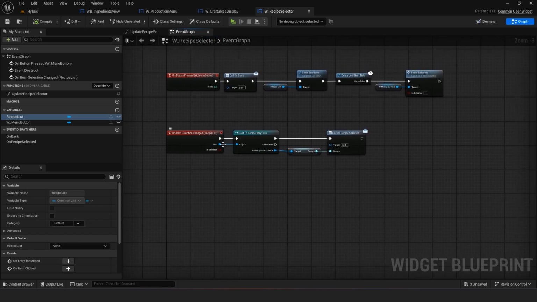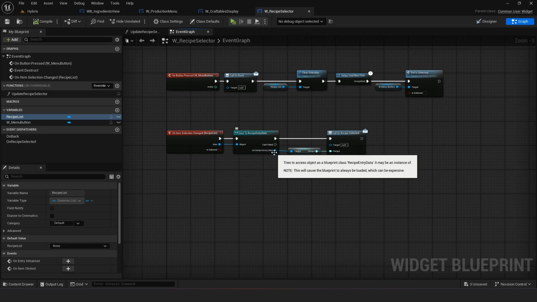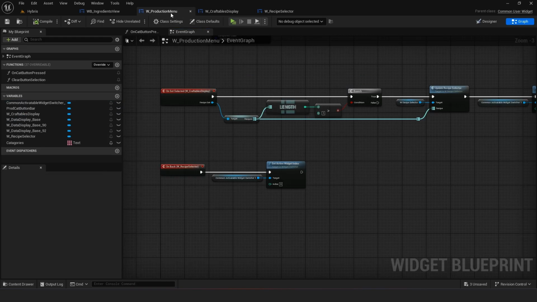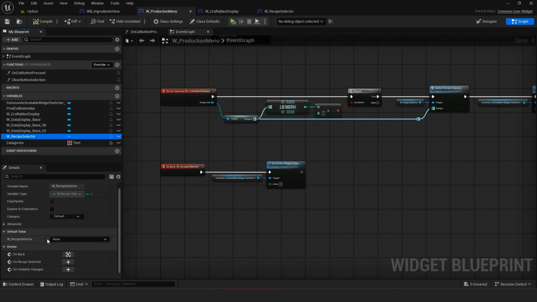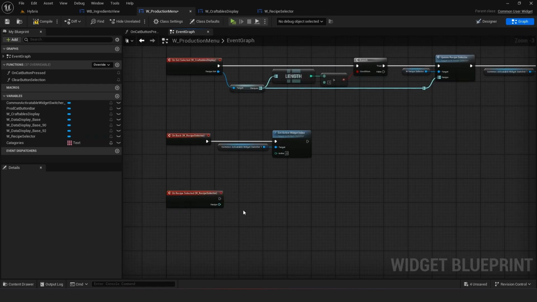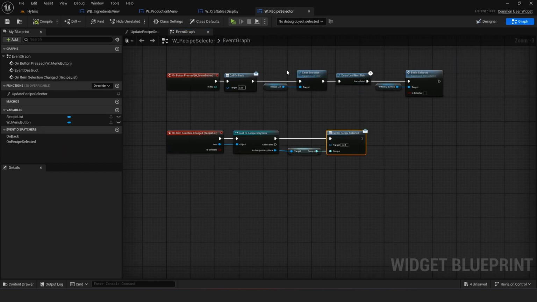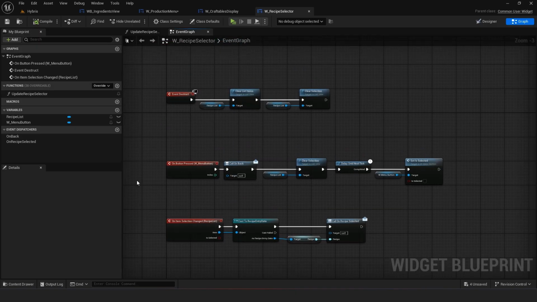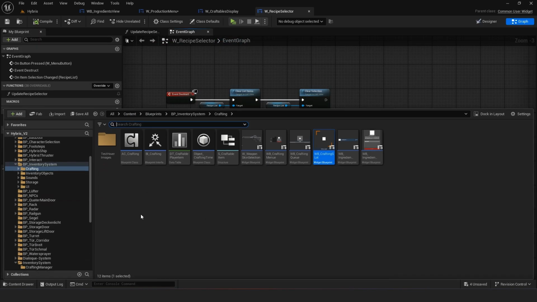So for that, we get the item, and we then cast the data entry, and then we can call the on recipe selected. So this on recipe selected again is something we'll be able to access from here. It's not currently implemented, but that's the bit that I plan to go over shortly. Okay, so at this particular point, that's all there is to this recipe selector really.